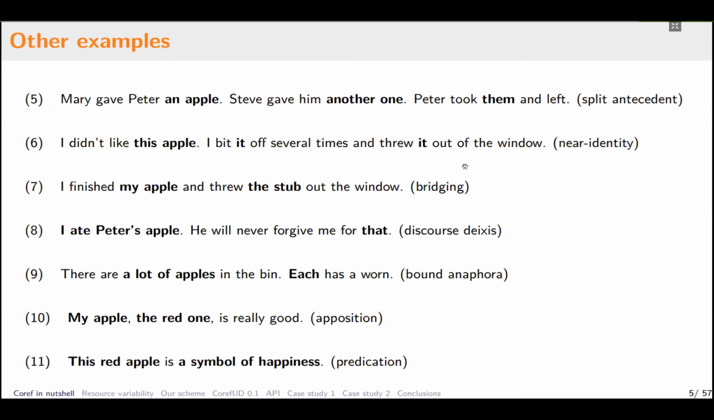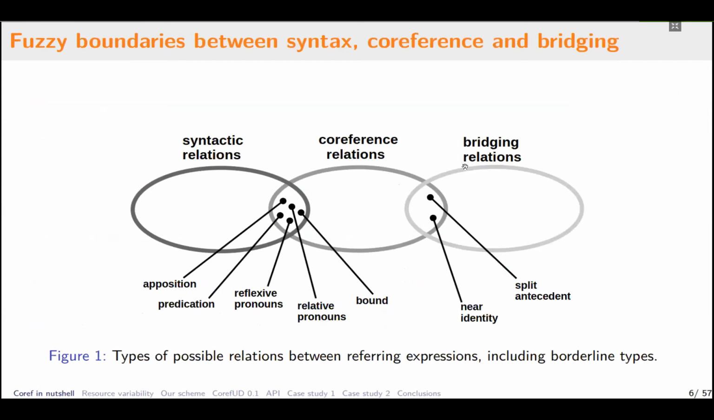So for example, when we say this red apple is a symbol of happiness, we don't really speak about the identity of red apple and a symbol, but we rather say something about red apple. So we're predicating the apple some new quality. And this is something between syntax and anaphoric relations and coreference. So there is a variety of cases, and as you can imagine, projects which do annotations of such cases may have different choices what to annotate and what to leave out.